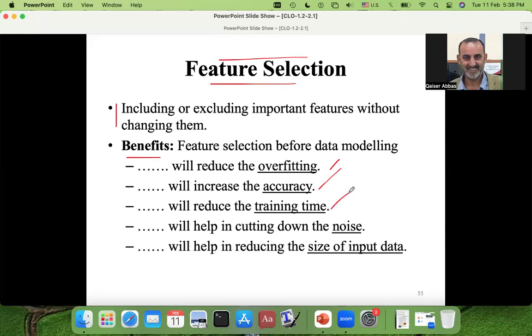If you have less number of features, then automatically training time will be reduced, because you have removed most of the features. And it will reduce the noise from your data set.